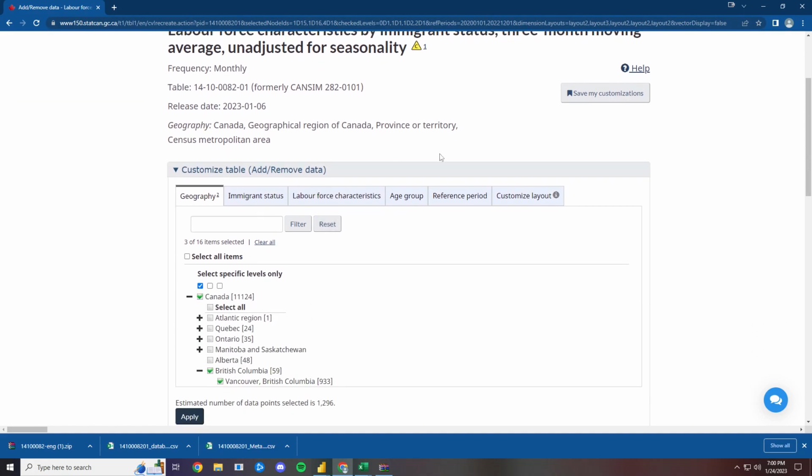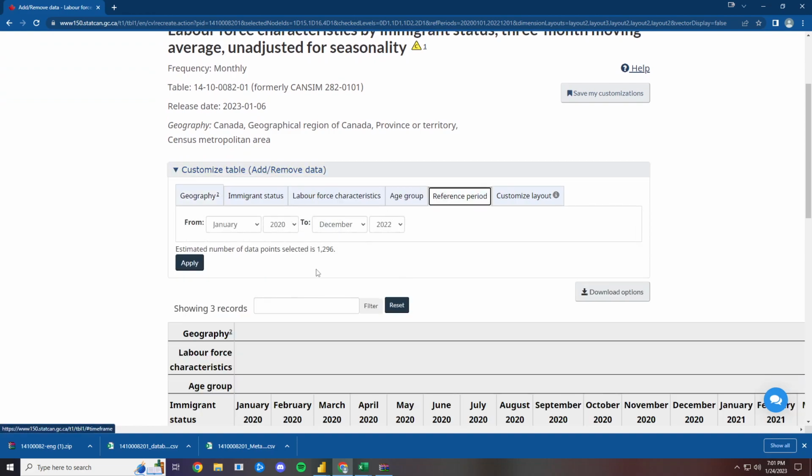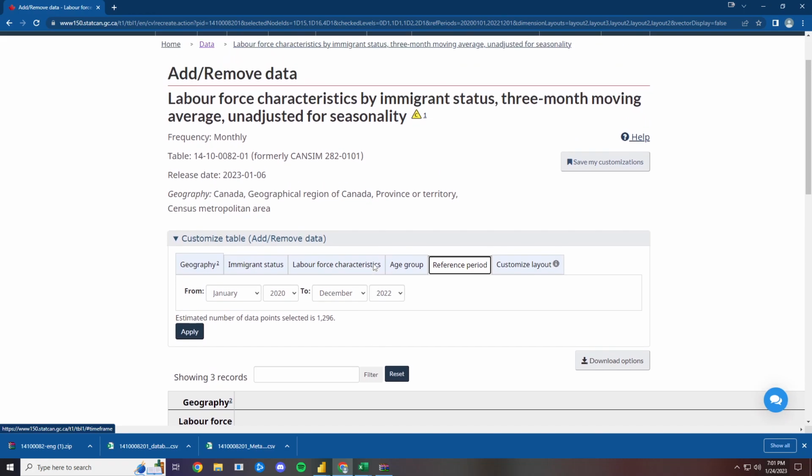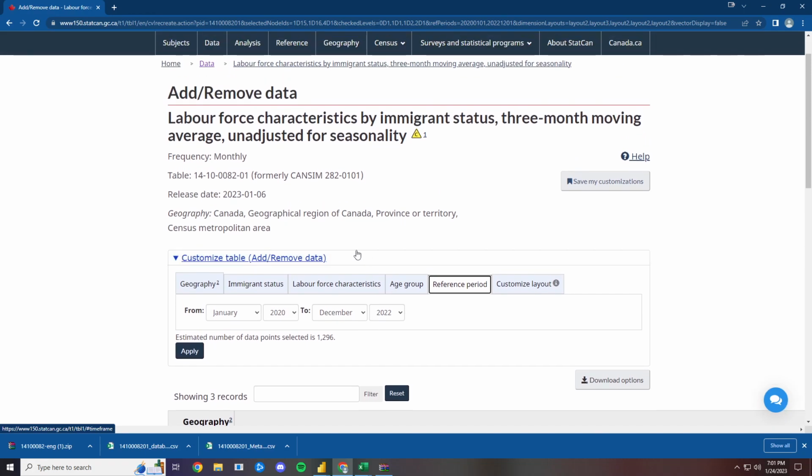Just add, more than likely just going to update the reference period to be inclusive of today, and that's that. So look out for that, and let me know if there's any other questions about what you can do on StatCan.